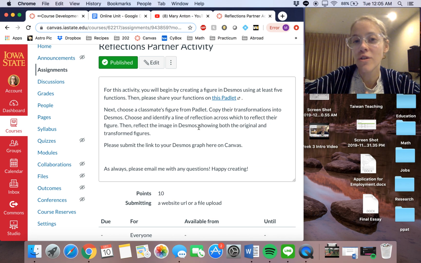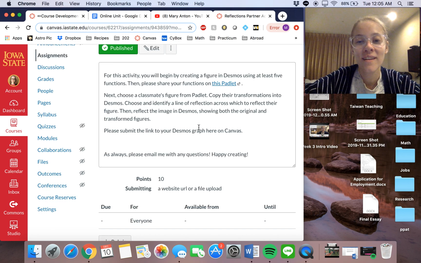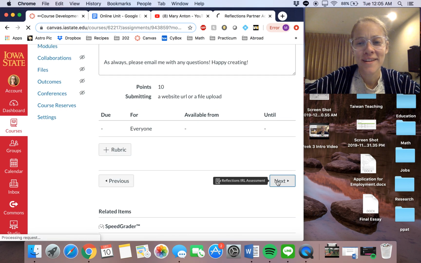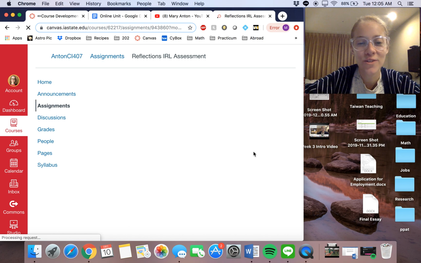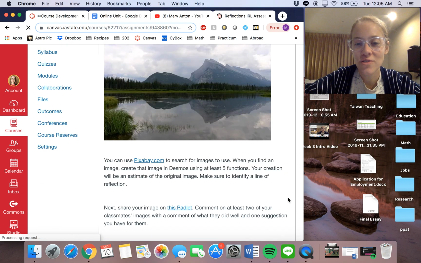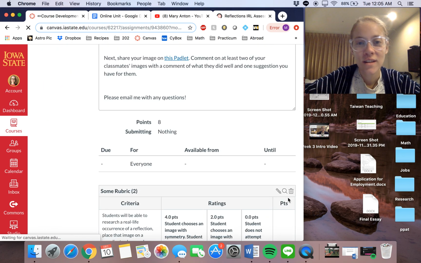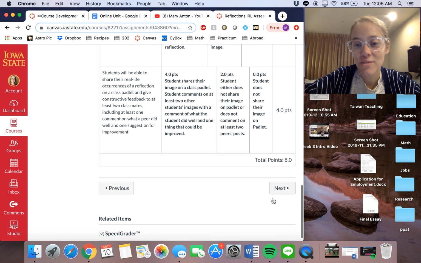First you share your own functions and screenshot, then you choose a partner's from Padlet, reflect it over a line of your choosing, and then post that screenshot back to your partner's original post in Padlet. So everything will be done in Padlet. Please let me know if you're confused and I'll help clear any of that up. I'll probably send out an email anyways to all of you to make sure that all of these instructions are clear. And that's it for this week.